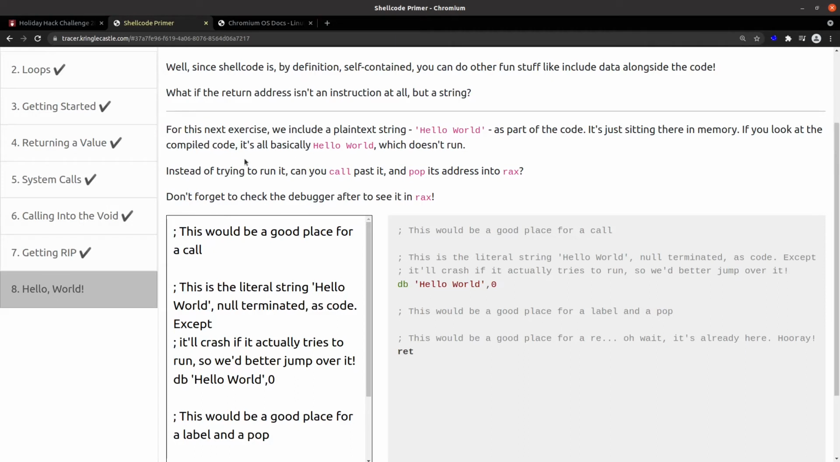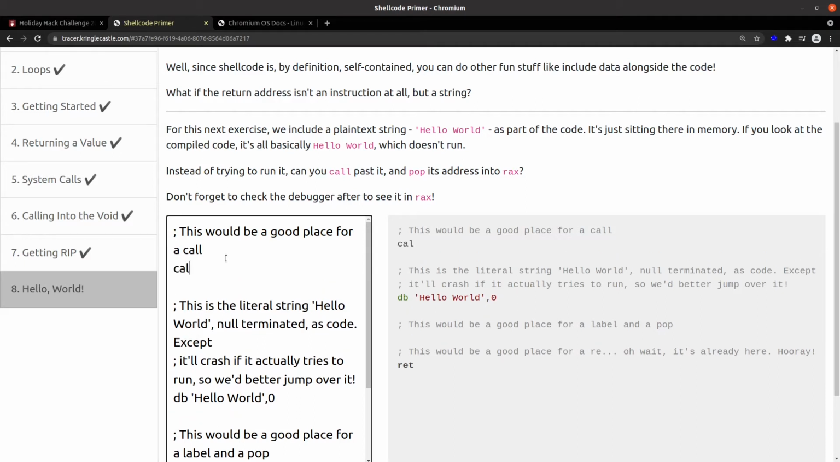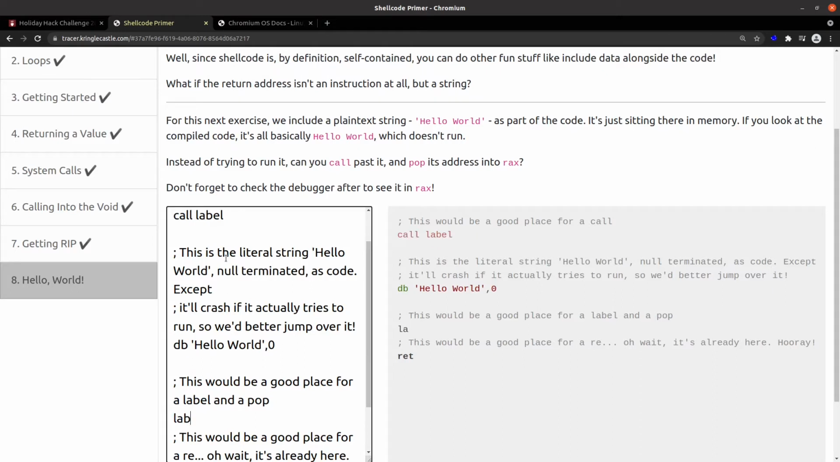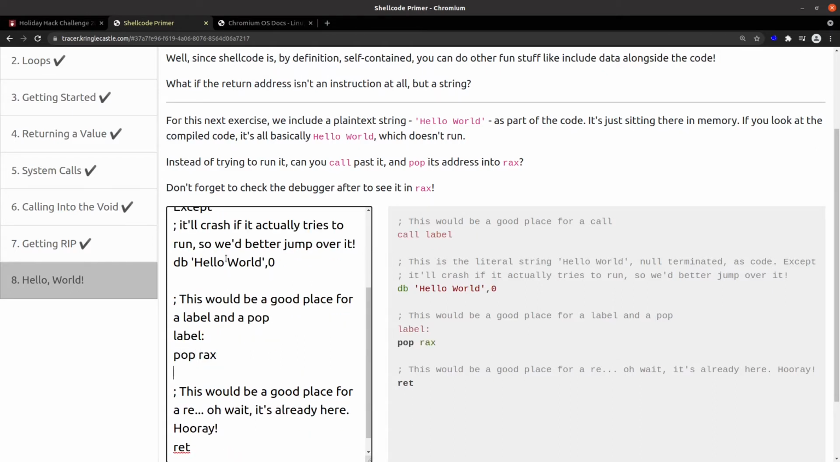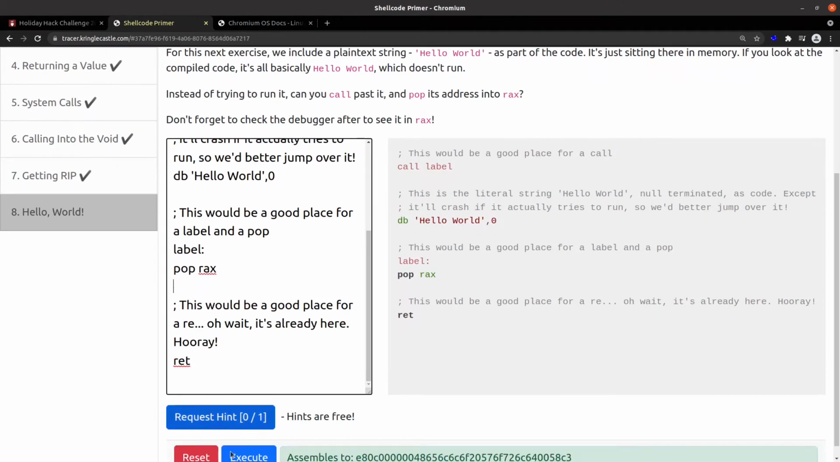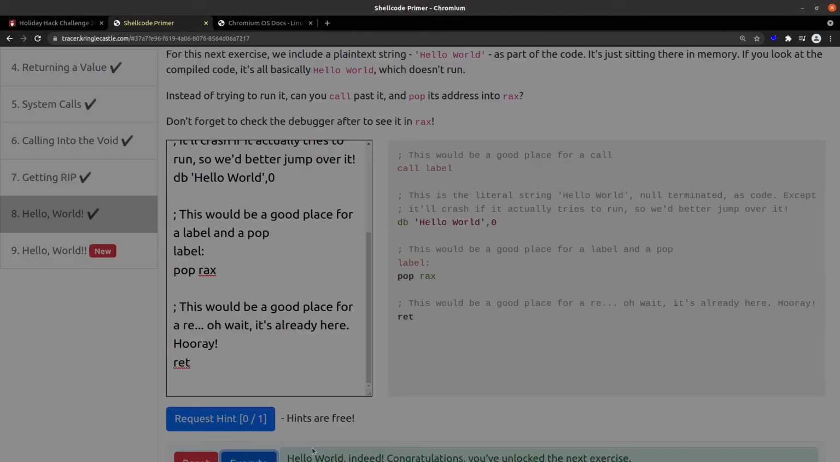Let me check if I can see if it's an RX. Okay, yeah. So we're going to come over here and do call label. And then we'll come down here and do label: pop RAX, and then we'll return. I believe that's exactly what they want us to do. And so let's watch what happens when we run that.